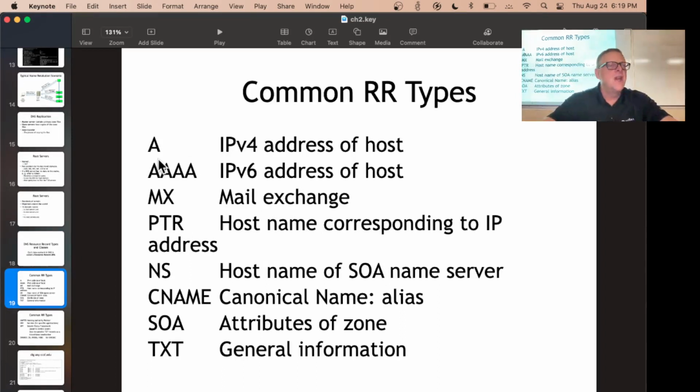An A record is an IP address. That's normally what you want. IP version 6 uses AAAA. MX is mail exchanges. PTR is an alphabetic host name corresponding to an address. And NS is a name server.